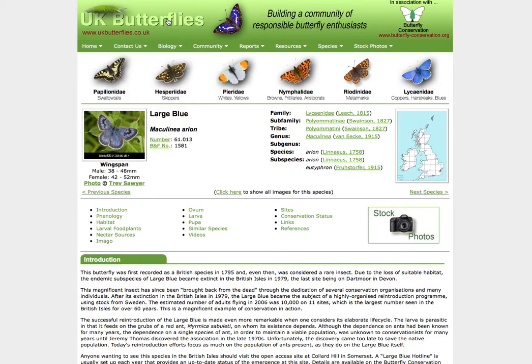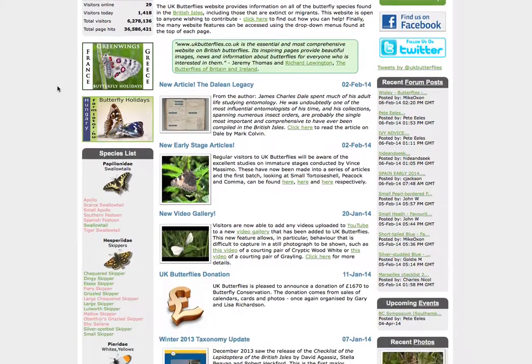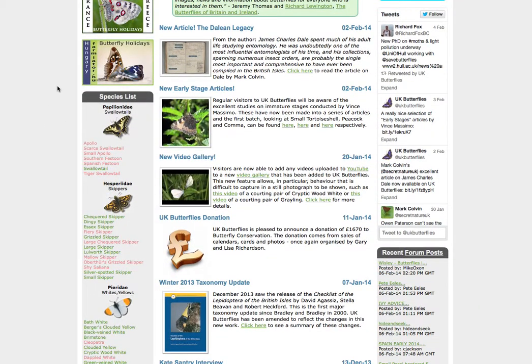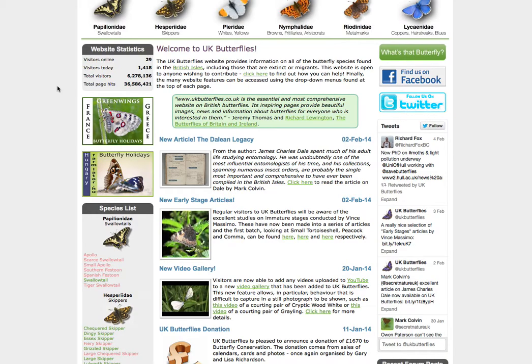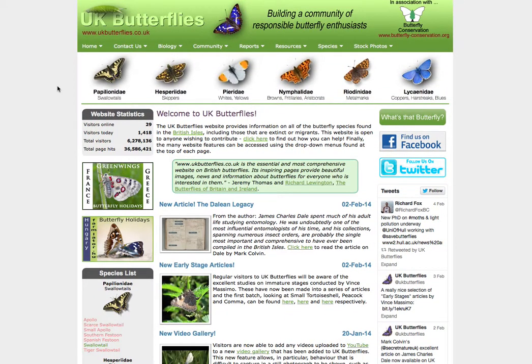So that's, if I go back to the home page, pretty much an overview of a species page, but there's a lot more to the information available than I've just shown. So what I'm going to do is start at the beginning and then drill into a particular species and show you some of the other features of the website.